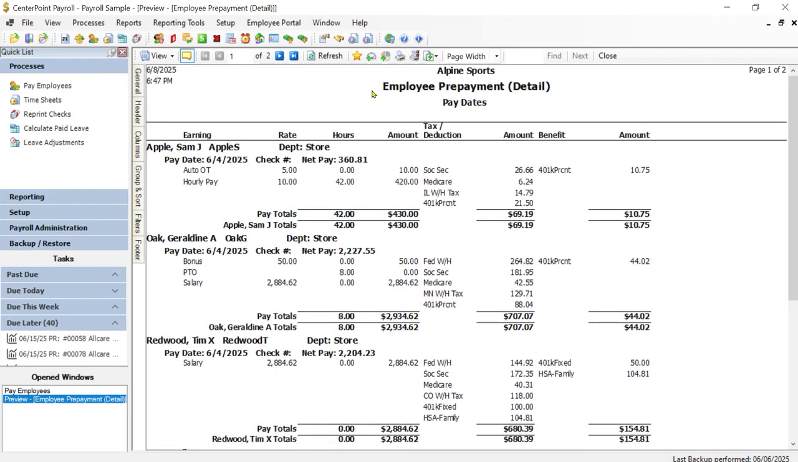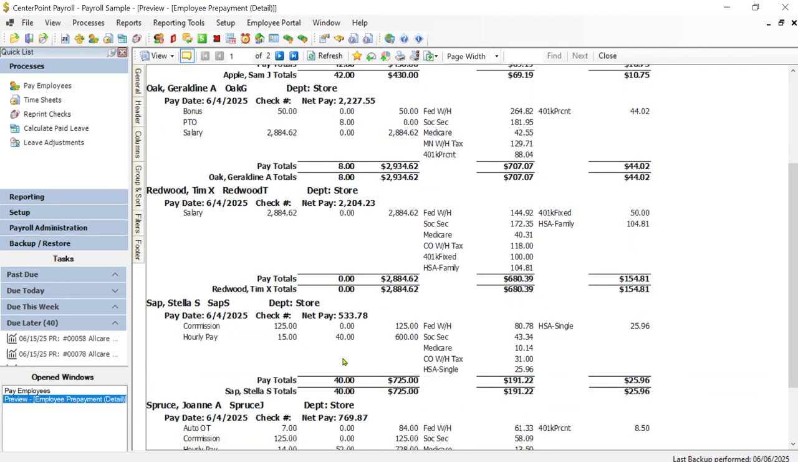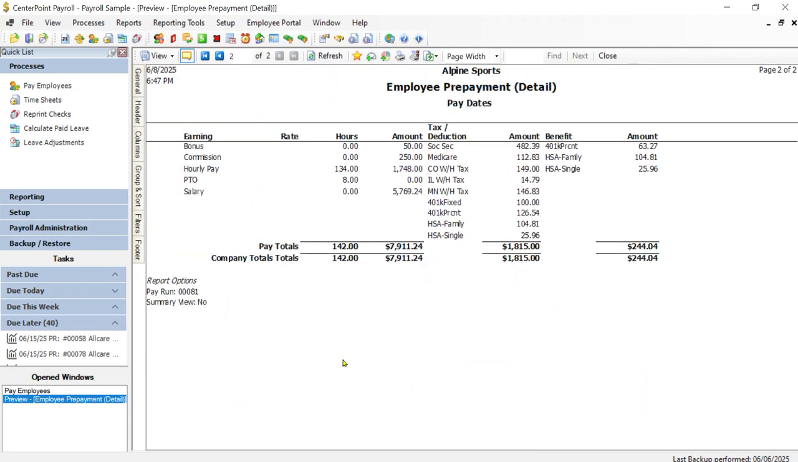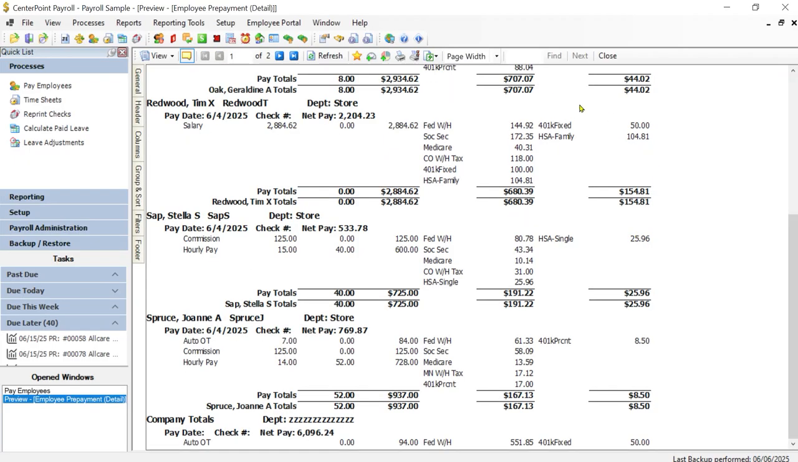So this one is a common one. It's an employee prepayment detail that gives you like a little stub almost for each employee, showing you what their earnings, deductions, and benefits were. And then at the end, the information for the entire pay run. Okay, you can add, remove columns and reformat these. That's all discussed in the video on payroll reports.